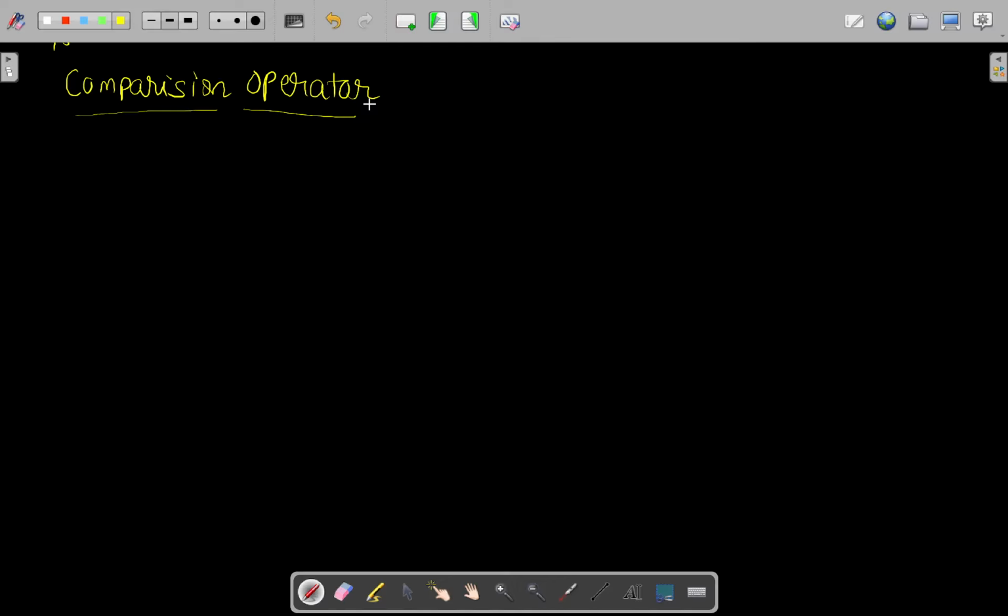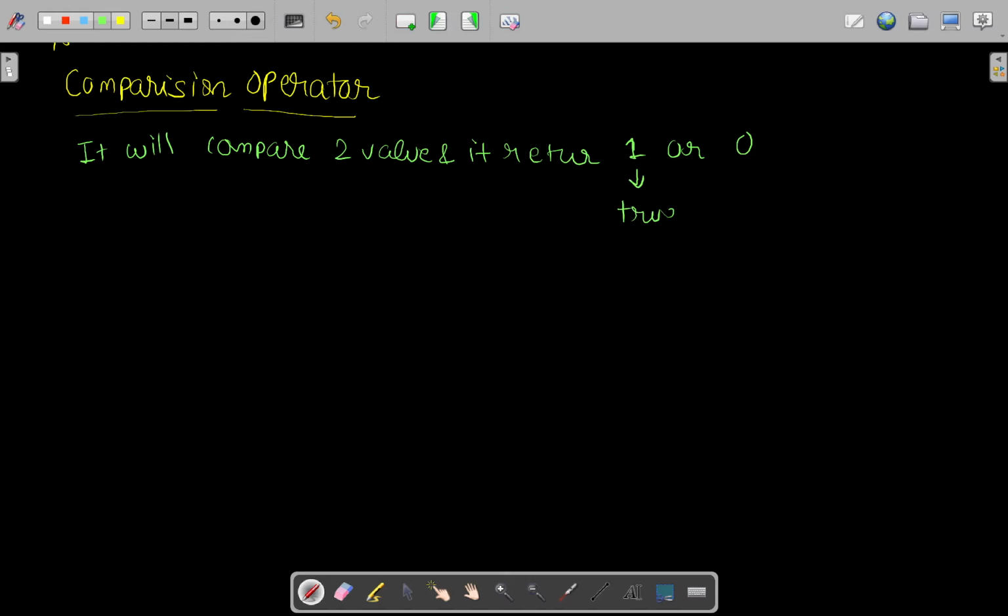Inside the comparison operator, basically it is going to compare two values, and it is going to return either true or false. It will compare two values and return 1 or 0. That is 1 for true and 0 for false.